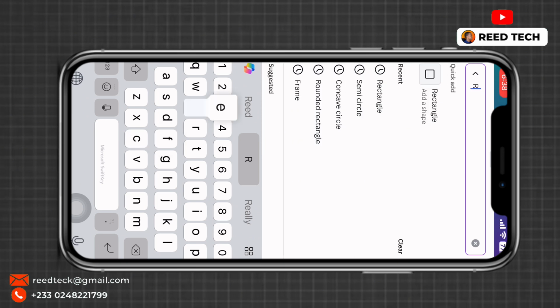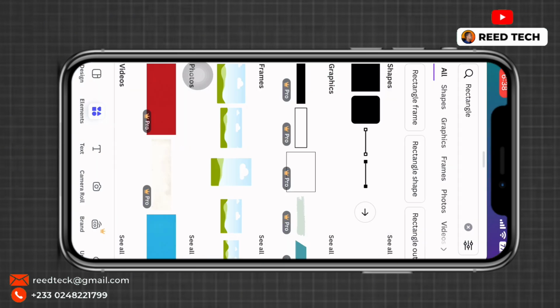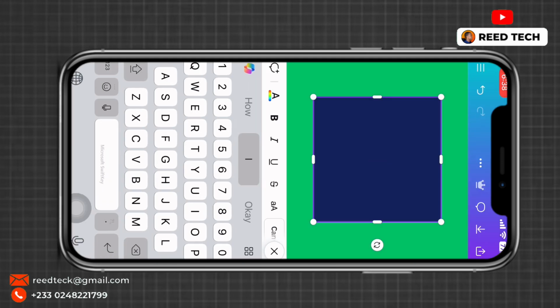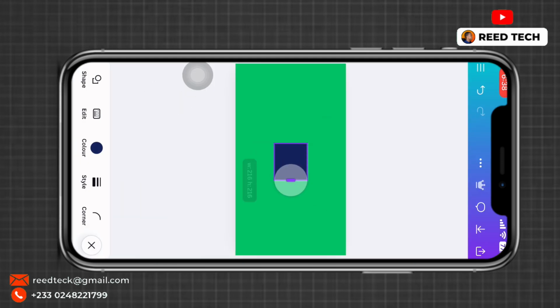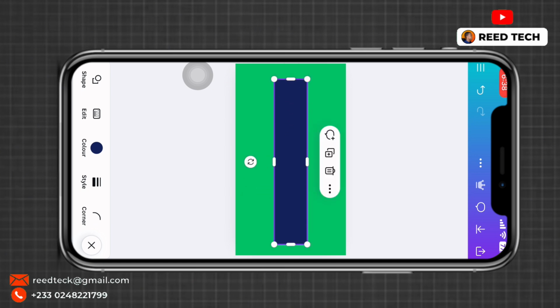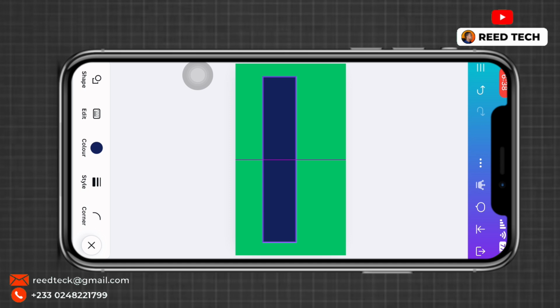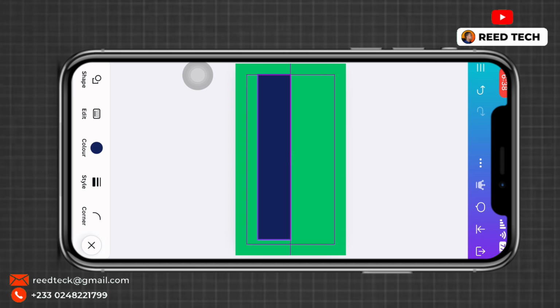rectangle, and just click on the first one and we're going to resize it. Okay, let's put it in the middle. You can see it snaps at the middle. Let's place it somewhere here.